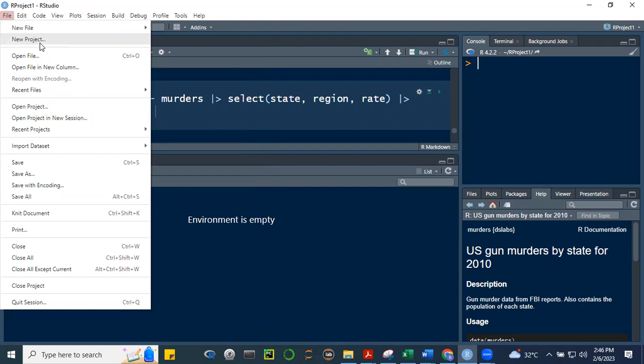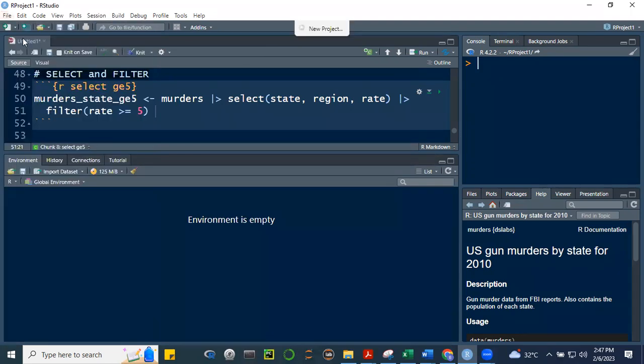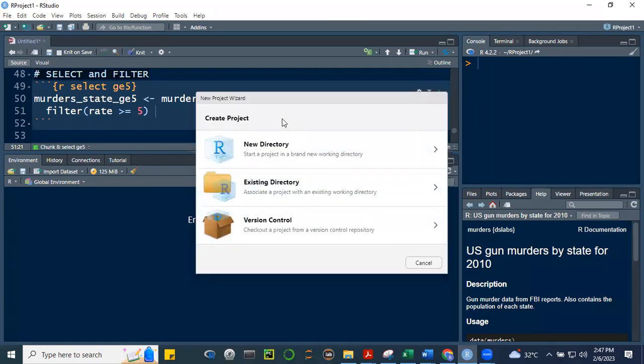So you might have different R Markdown files, and it's best to organize them into a particular project, especially if those Markdown files are related. So how do you do that? Under File, you click New Project, and then you'll be brought to this option where you either open a new directory, or an existing directory, or a version control. For our purposes, let's open a new directory.